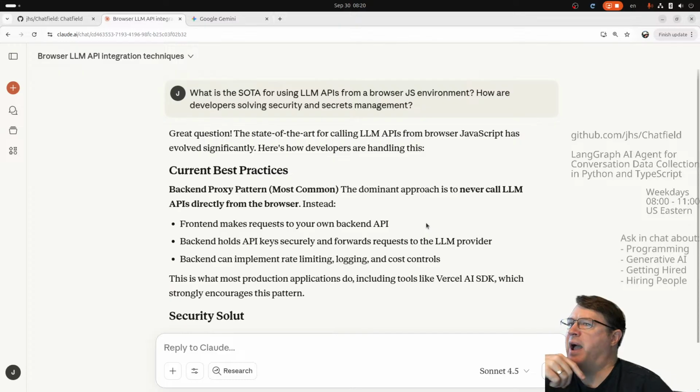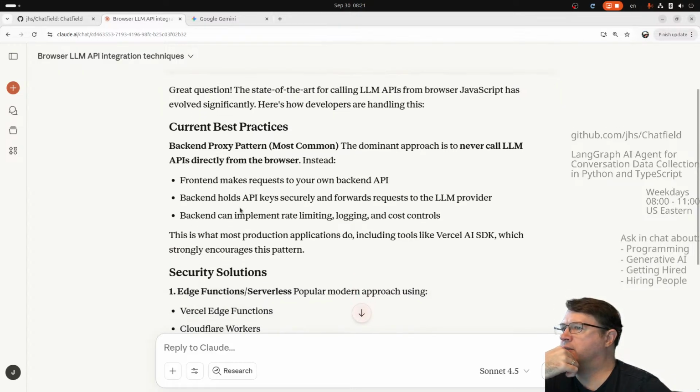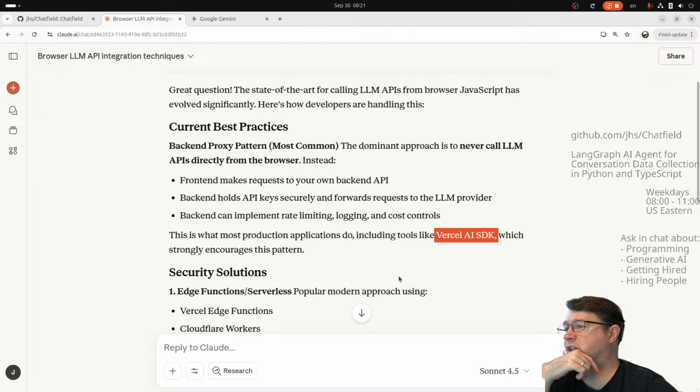I was thinking backend proxy. This is what I've seen out there. Rate limiting, logging. This is what most production applications do, like Vercel AI. Maybe I'll look into this Vercel AI SDK. That's interesting.